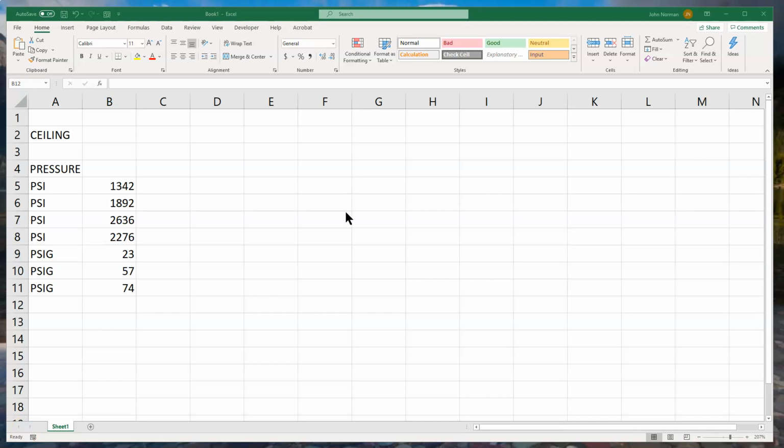Microsoft Excel, using the formula for ceiling. Ceiling is used for rounding numbers up, and we get to select to what units it rounds up to. So here I have some pressures that are listed out. These look like pressures in a hydraulic system, so I'd round those to the nearest 50.